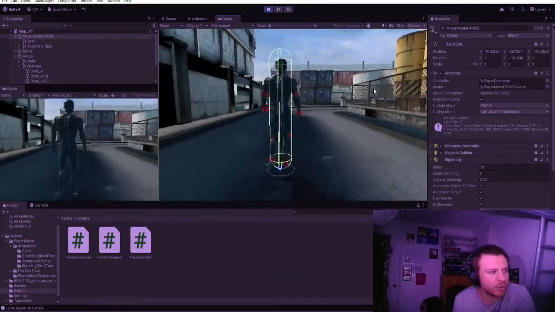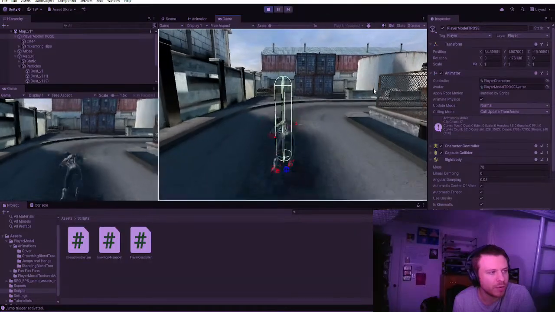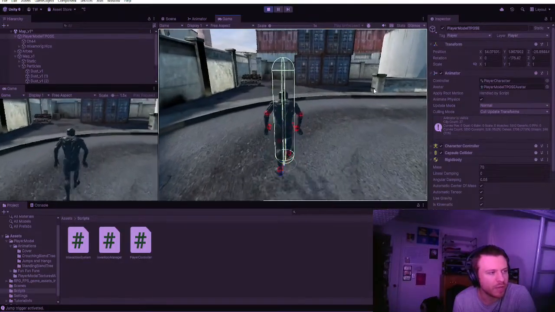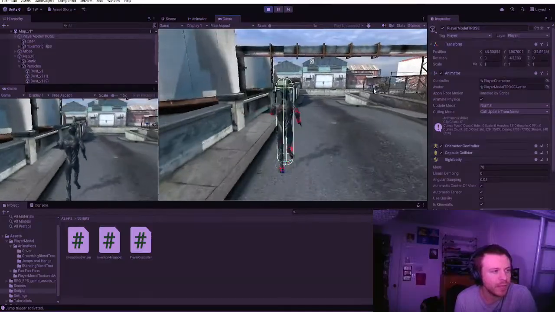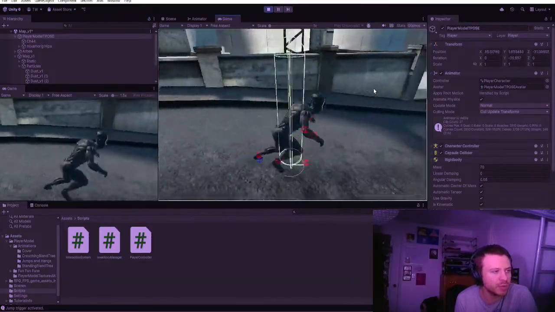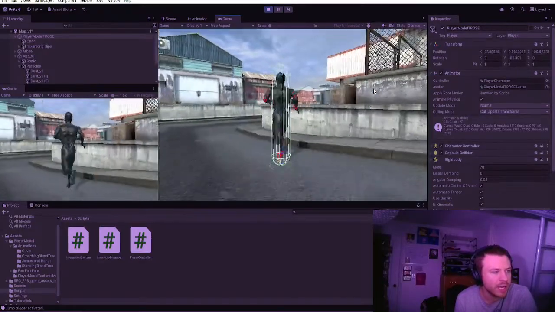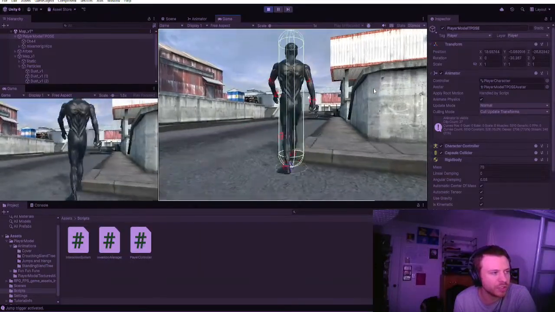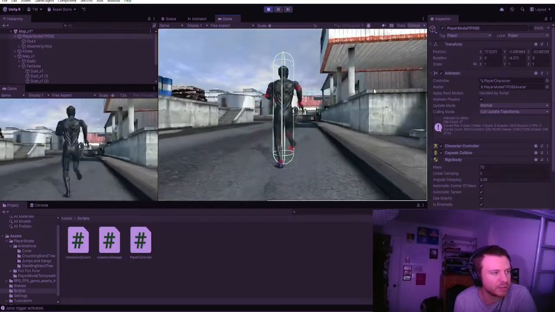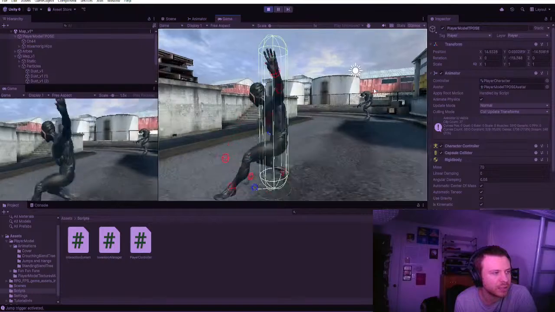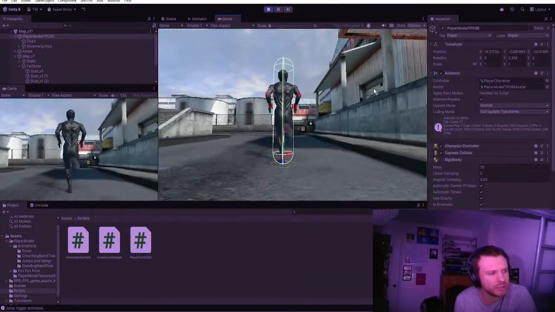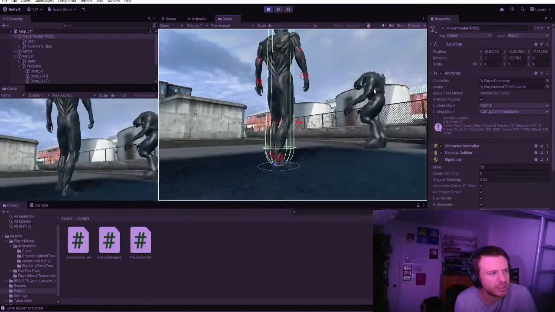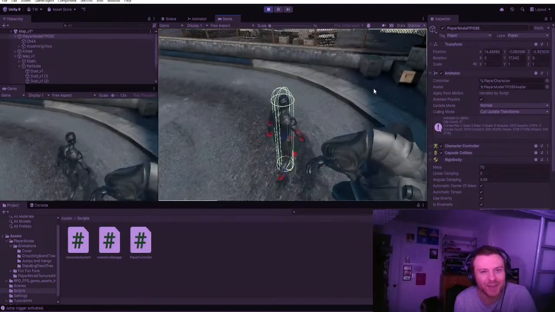So we've got our locomotion. We have our roll. We have our movement back and forth. And you can see that that's moving our character. And we've got our jump. We're still having that. I don't know, it's stuttery. You know what I mean? Look at that.